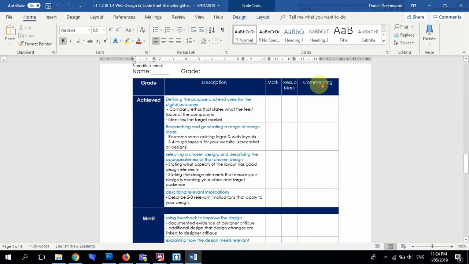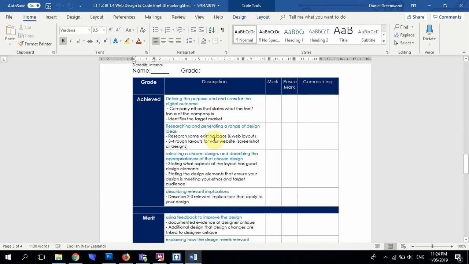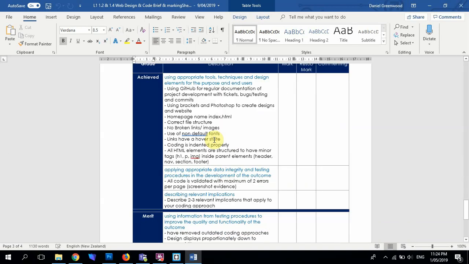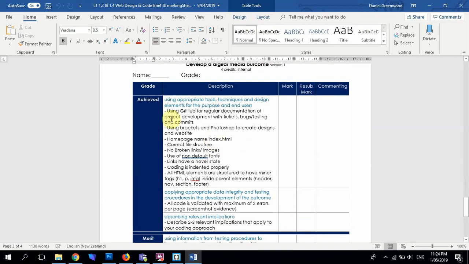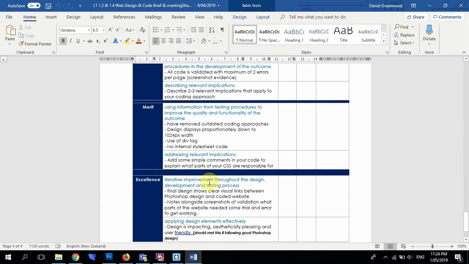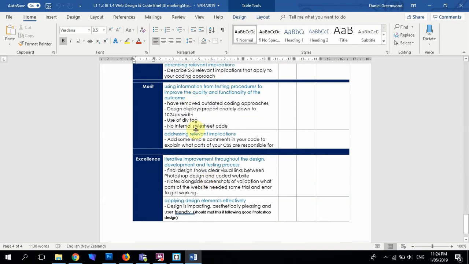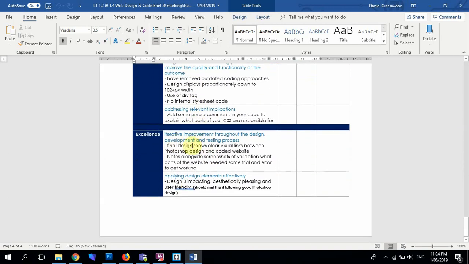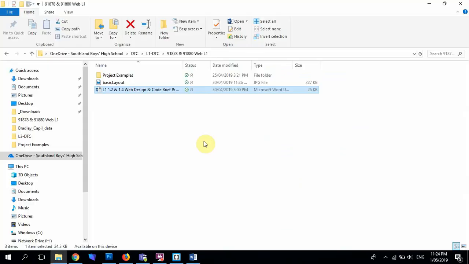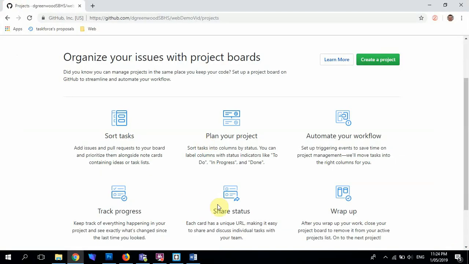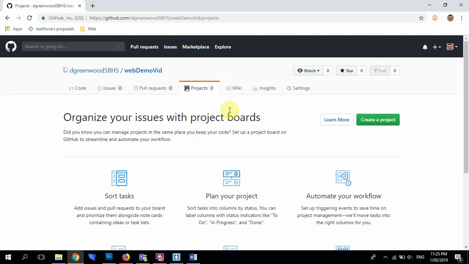Right, I'll jump to the marking sheet. Describe, research and generate ideas. Oh no, it's the wrong standard, here we go. Okay, so in GitHub, using appropriate tools and techniques, GitHub for regular documentation of project, tickets, bugs, testing and commits. Using information from testing procedure, addressing iterative improvement. Okay, this is largely what this is about, showing that there's different improvements coming up.